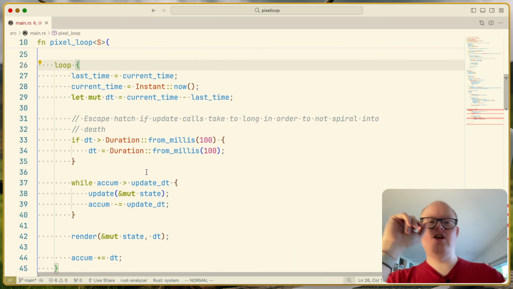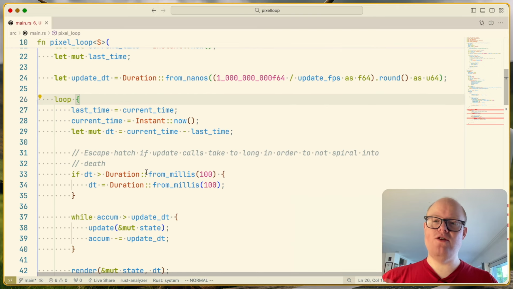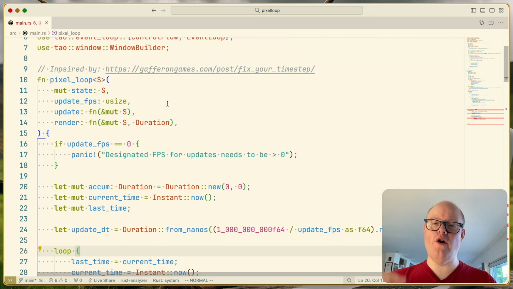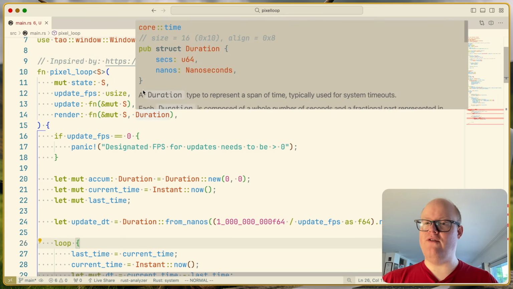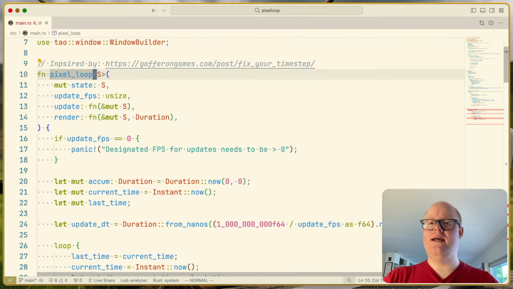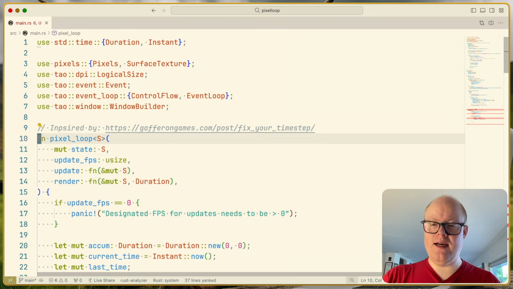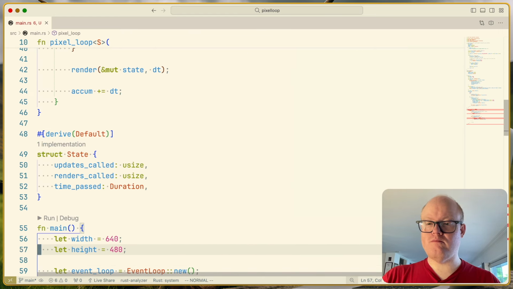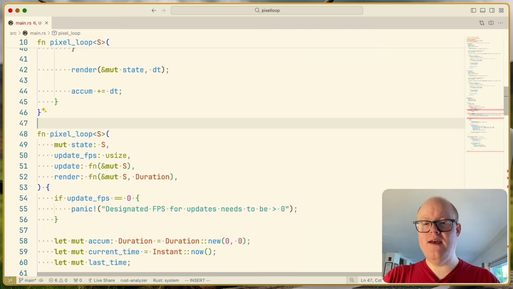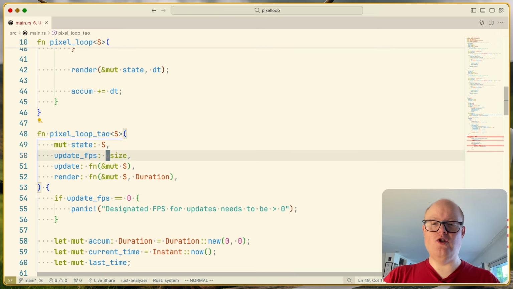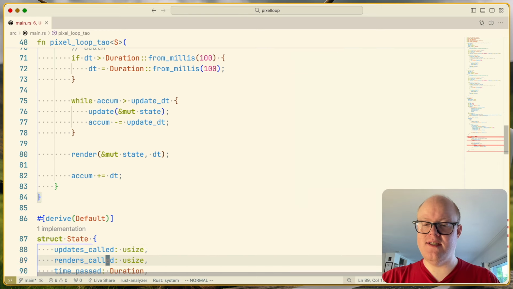Okay, before generalizing that, let's maybe do some hackery first, just to get things working and to get a better understanding of how this actually works, because for now I'm not 100% sure. So what I want to do is I will copy this and I will just put it there, and I will call it pixel loop tau, and I will just hard code the tau stuff in here.